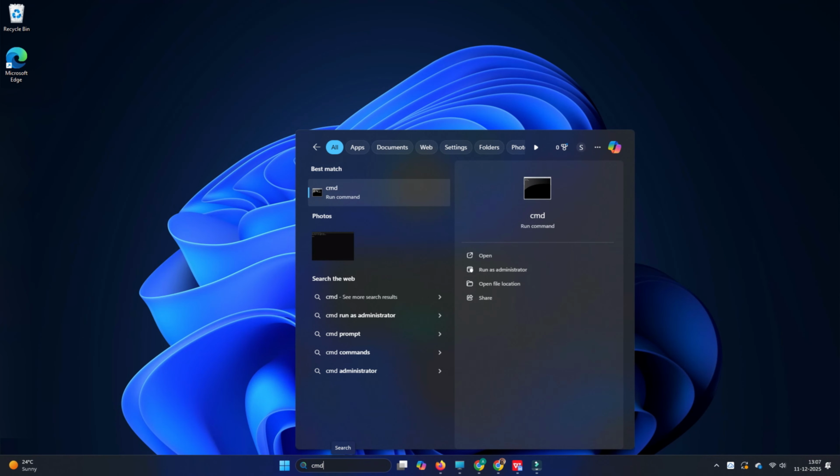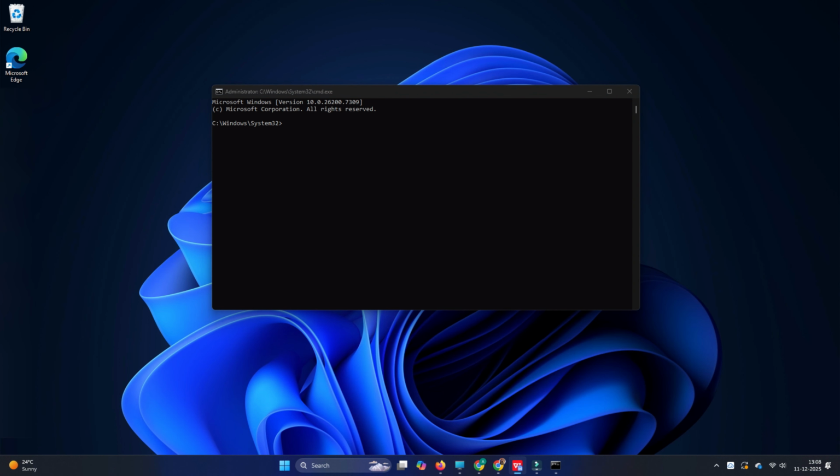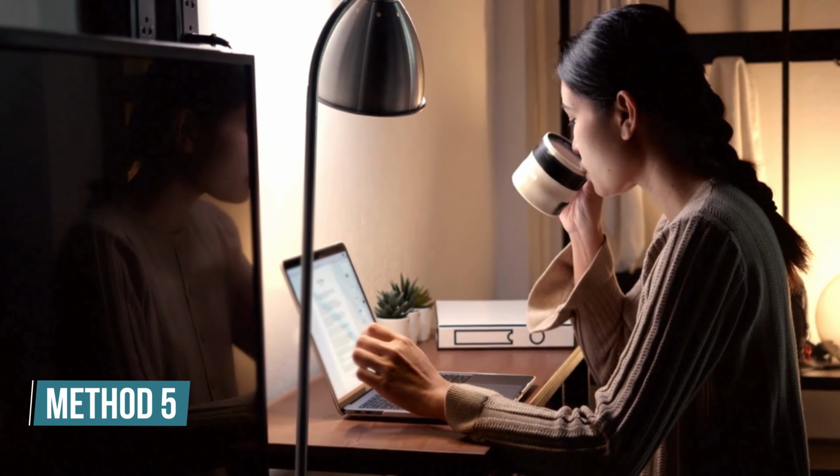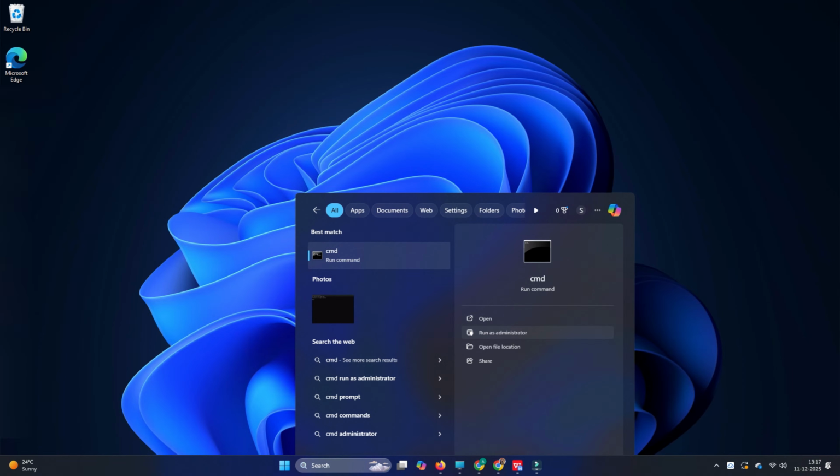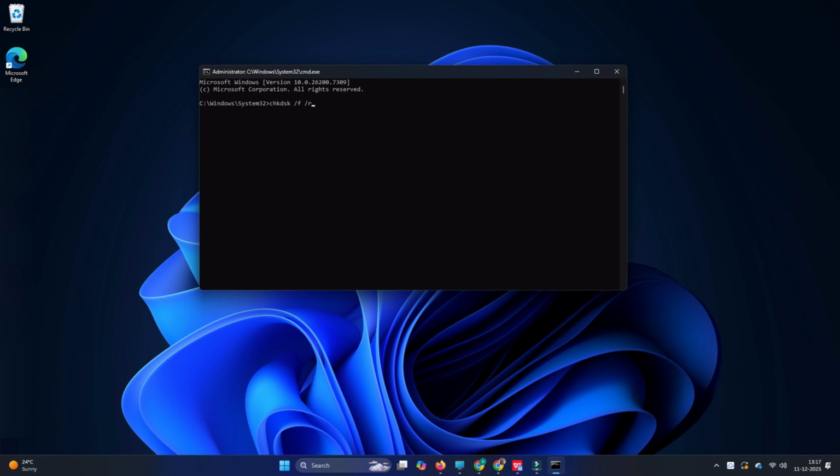Method 4. Repair system files. Open command prompt as an administrator, and run this command to scan and repair corrupted system files. Wait for the scan to complete and follow any on-screen instructions to repair corrupted files. Method 5. Check disk for errors. Open command prompt as an administrator, and run this command to check the disk for errors. Allow the scan to complete and follow any prompts to fix detected errors.